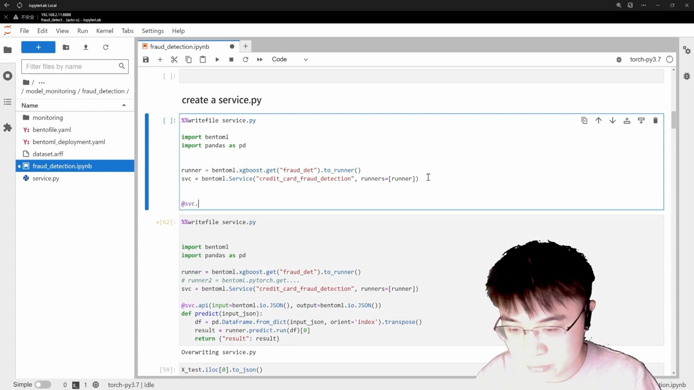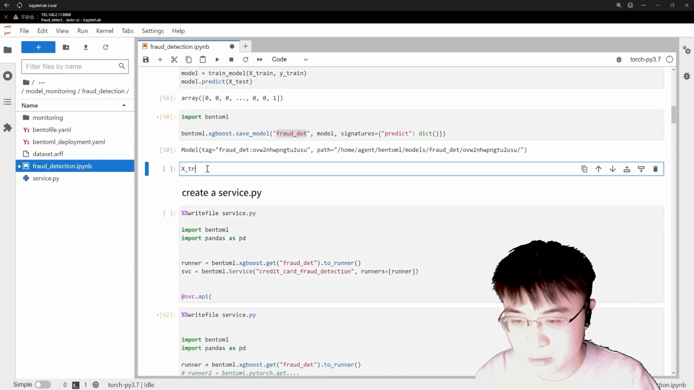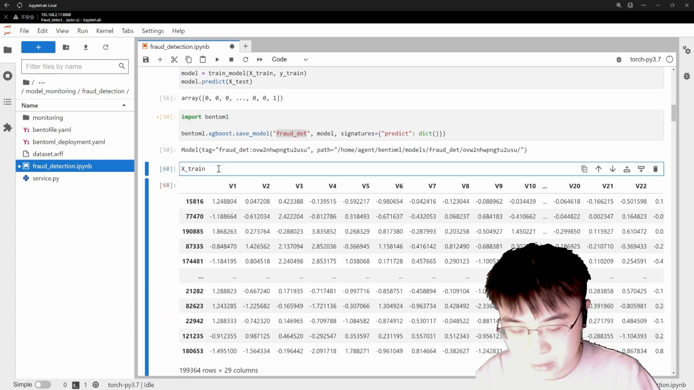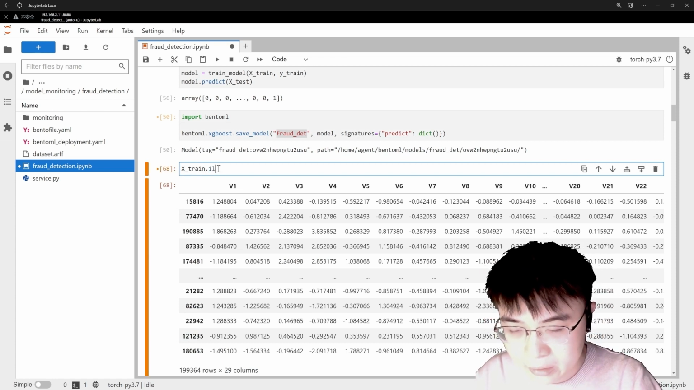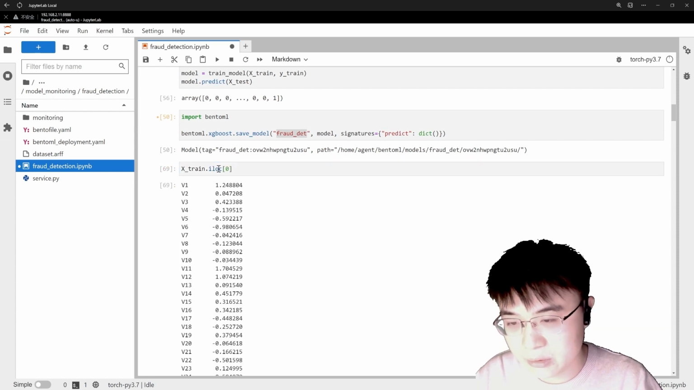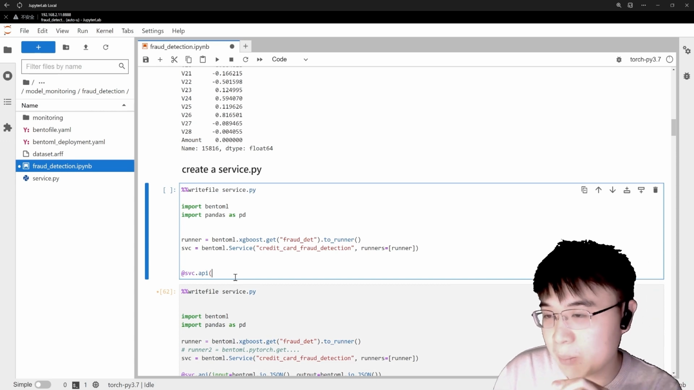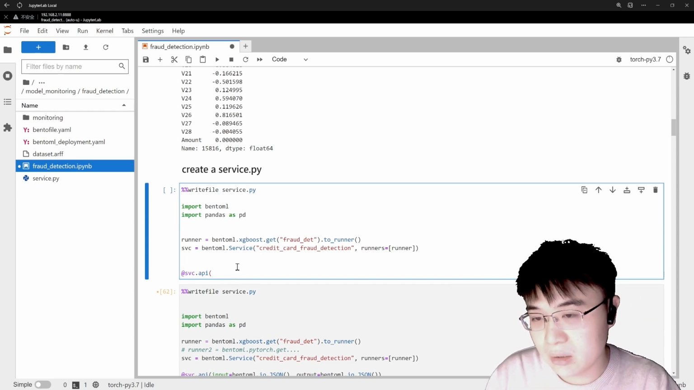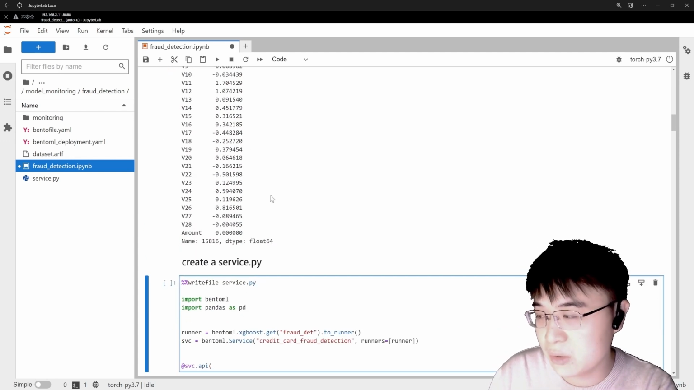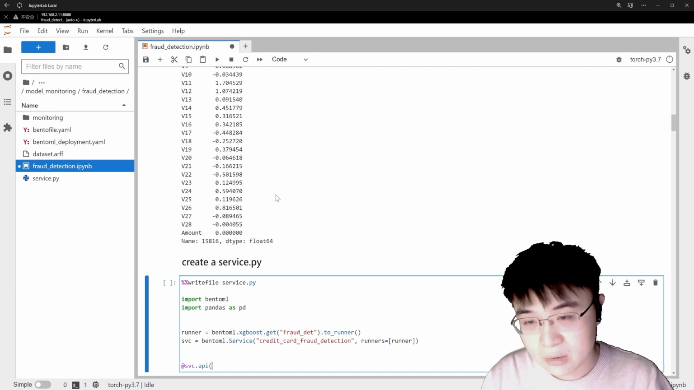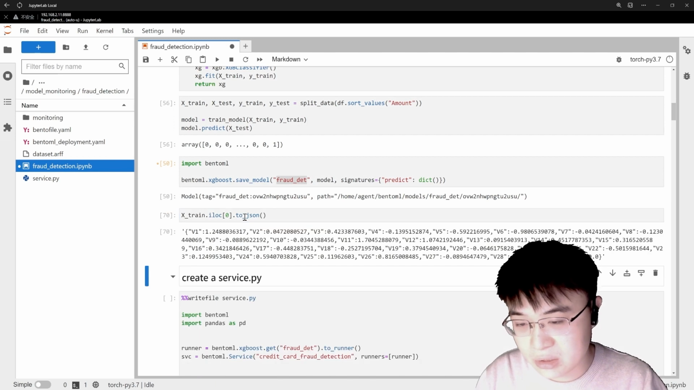And now we are going to create the endpoint. As we can see, the data here is actually a data frame, and a data frame is a batch of data. So one single data point is a series. That's what we want for our API. Our user will send us this series, and we will give them the result, either fraud or not. The simplest representation of the series is JSON.